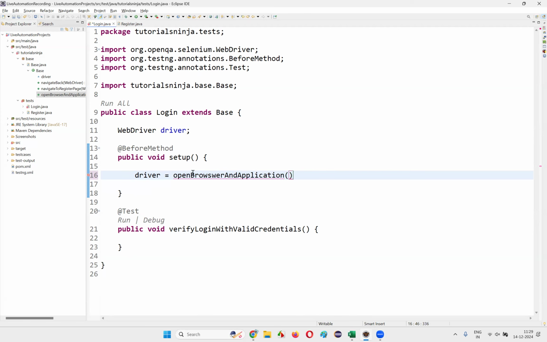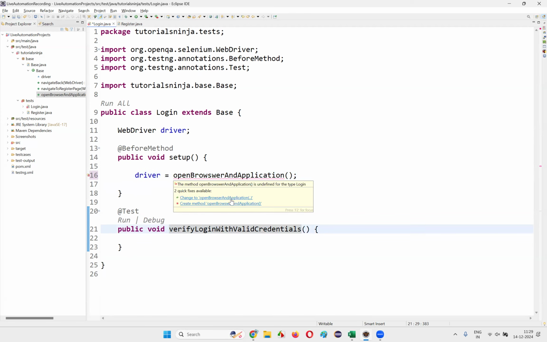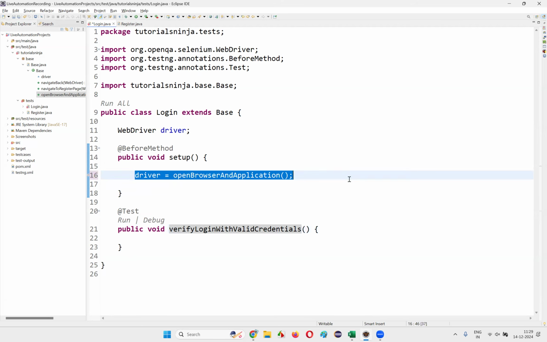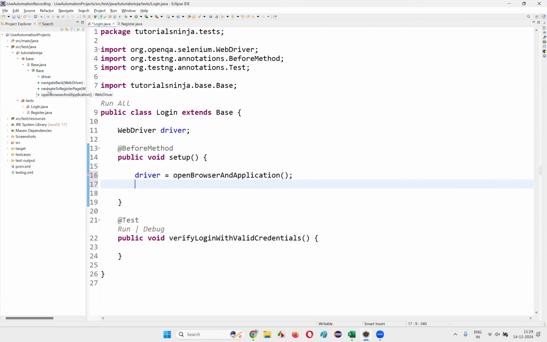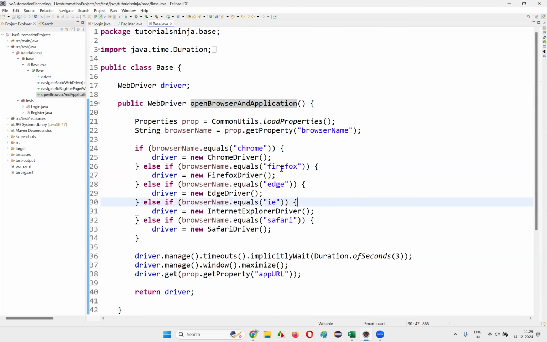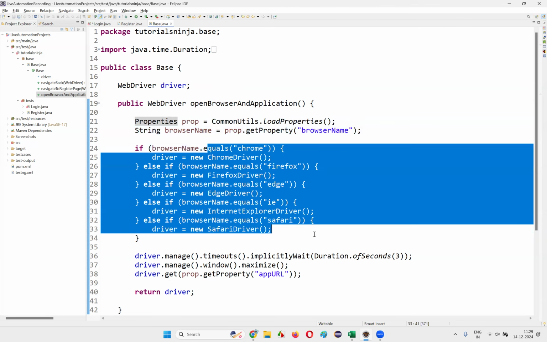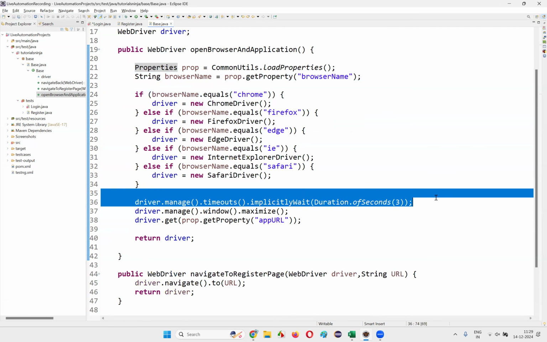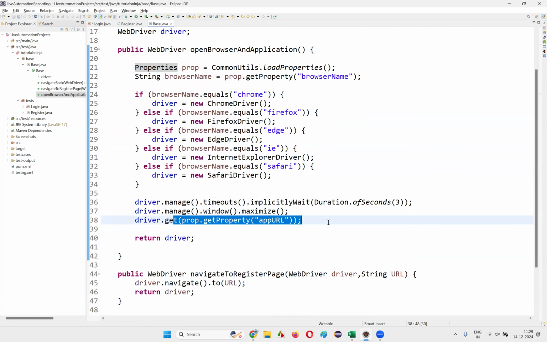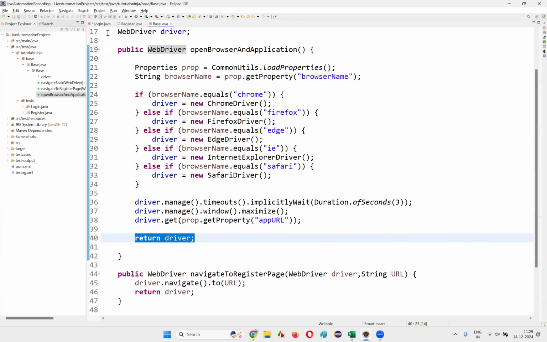You write down open browser and application. That's it. Once I do that, this will open the browser and the application URL. Actually, first of all, it will load the properties file. After loading the properties file, it will get the browser name and all this stuff. It will open the required browser, implicitly wait, maximize the browser, and open the application URL in the browser, and it will return the driver instance, the WebDriver instance back.